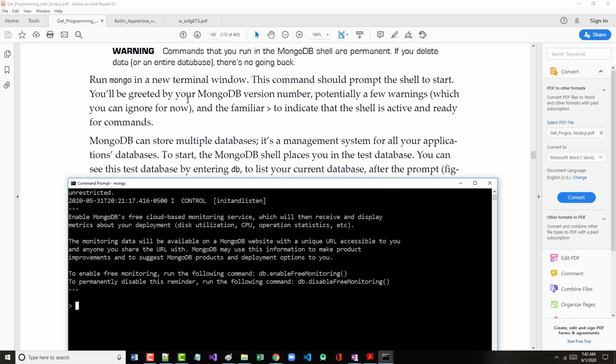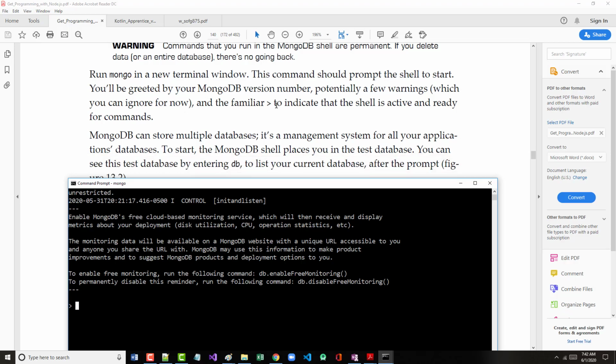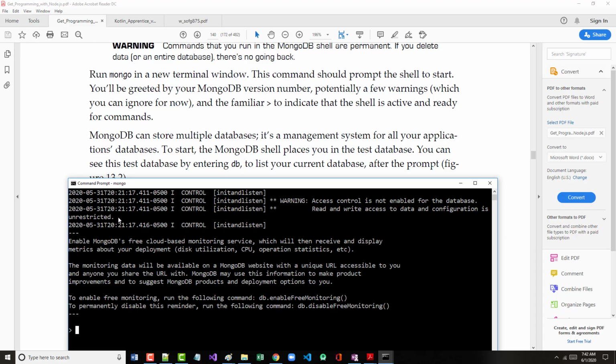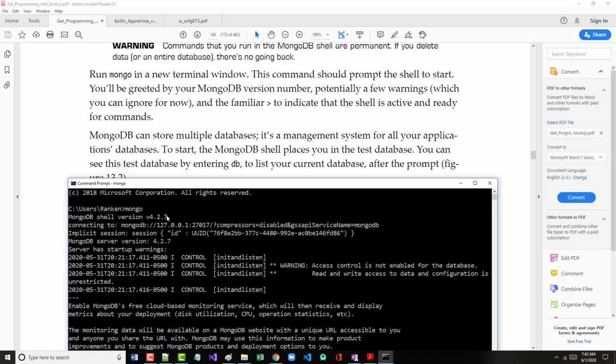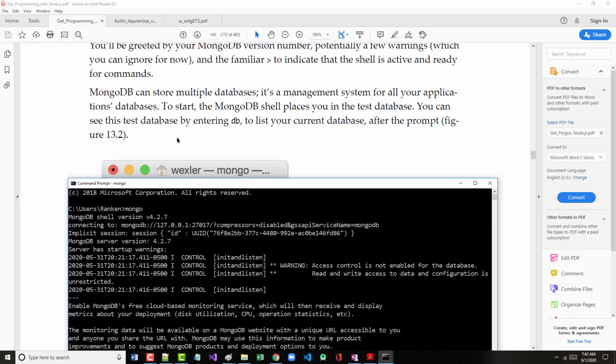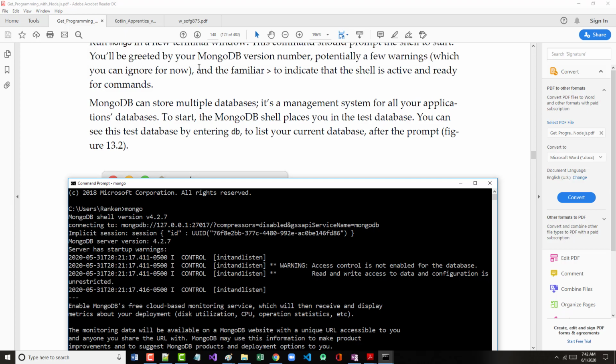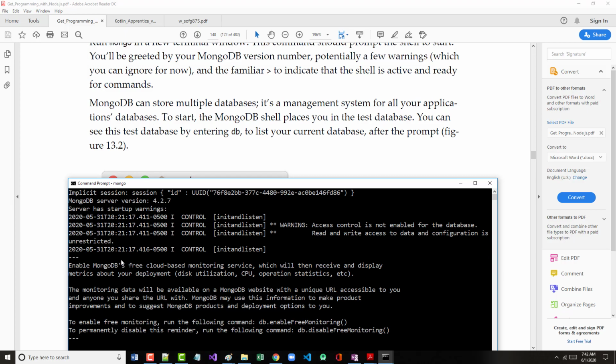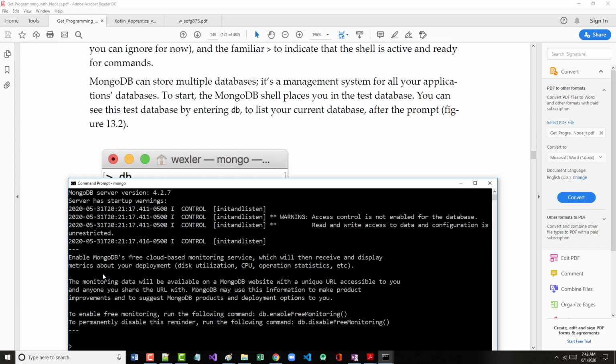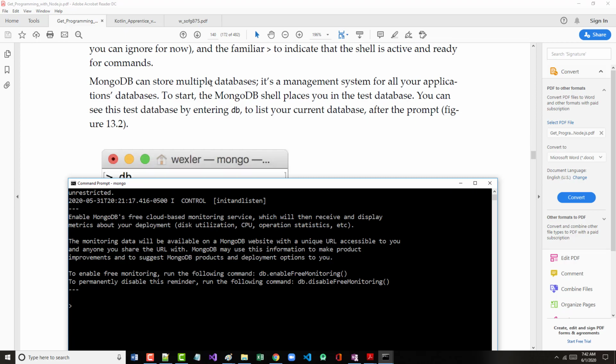So run mongo in a new terminal window. I've got that. The program should prompt the shell to start. You'll be greeted by your MongoDB version number, which is in here someplace. There it is, 4.2.7. Potentially a few warnings, which you can ignore for now, and the familiar greater than sign to indicate the shell is active and ready for commands.